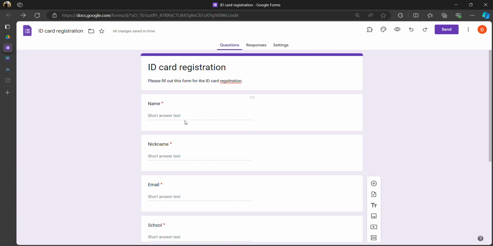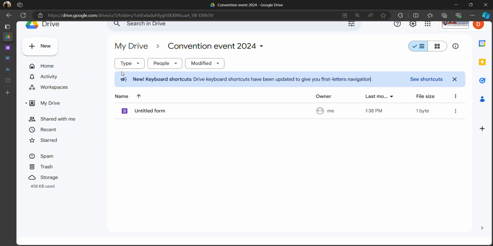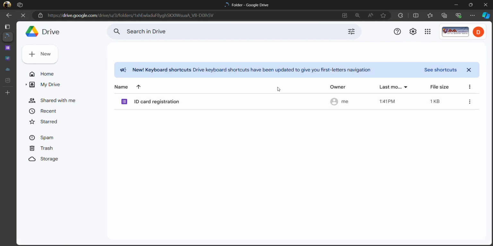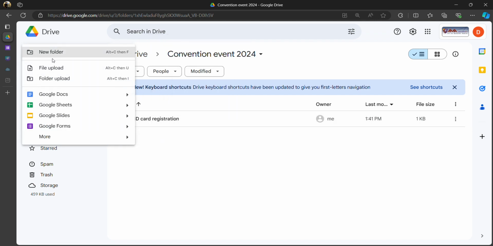Okay, so now we're done, right? After that, we will be creating a Google Sheet. So go back to your Google Drive. Let's refresh this. Then create again, new. Select Google Sheets.